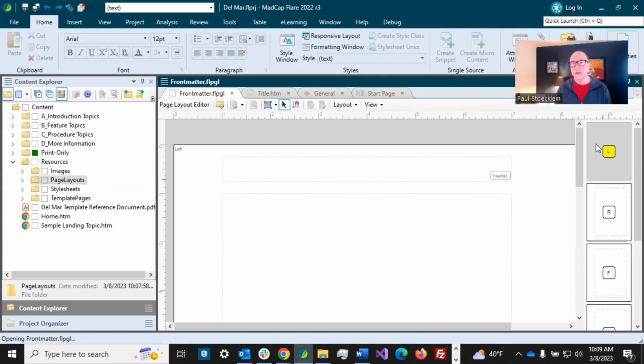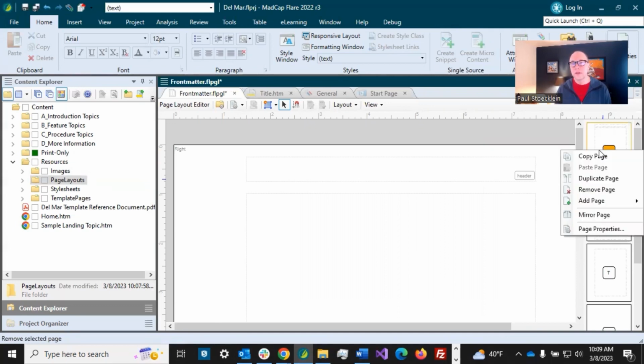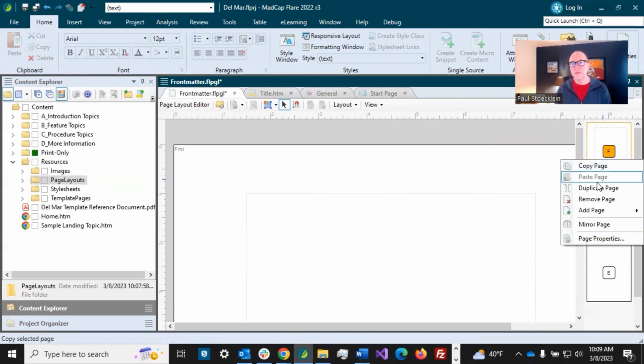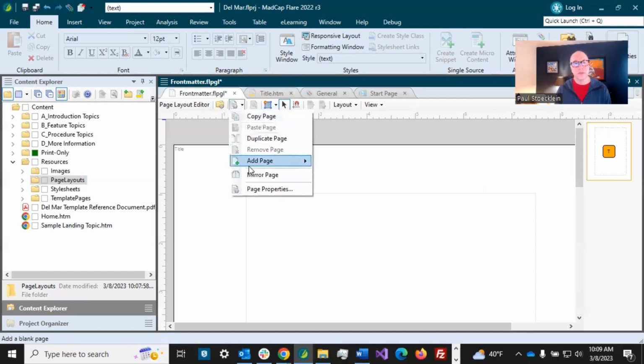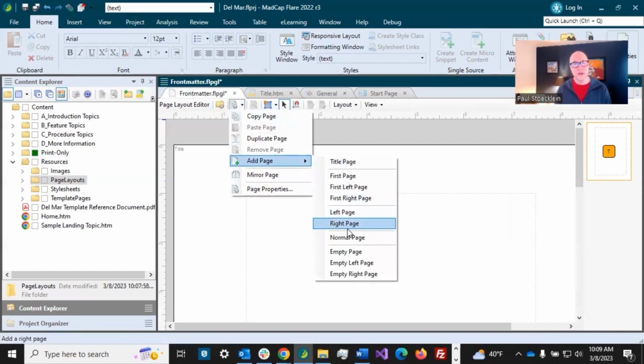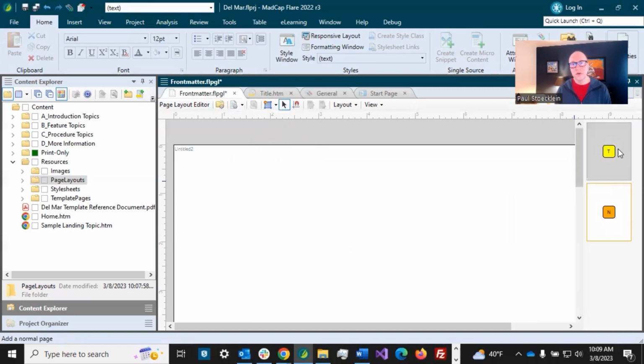So I'm going to right click this and get rid of L, get rid of R, get rid of F, get rid of E. And I am going to add a new page. So you come over here, click that drop down, add page. Now here's all the different kinds. So there's even more than what you saw in there. And I'm just going to select normal page. So I've got this one here, the title page, and normal page. And it doesn't matter what order they're in over here, because later on you're going to tell it which thing to start with. So this doesn't really matter.